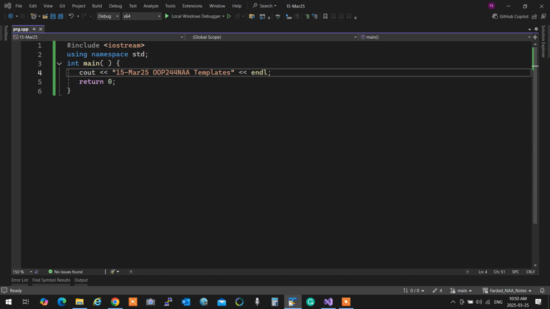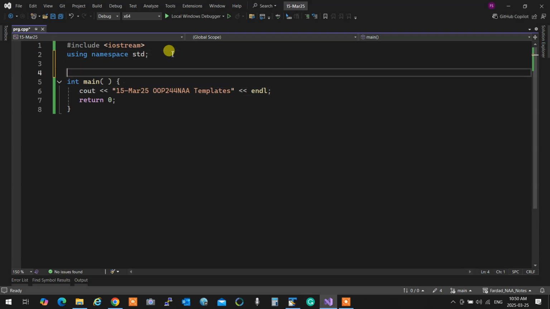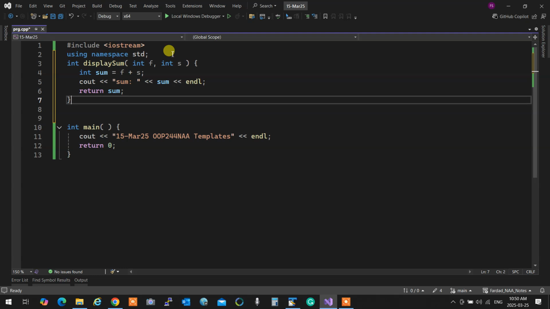So at the beginning of the semester, we talked about a concept we called overloading. Remember that? If, for example, I have a function that displays the sum of two things, int displaySum(int f, int s), it adds the two things and returns and displays it. Good with that? Very simple thing, right?